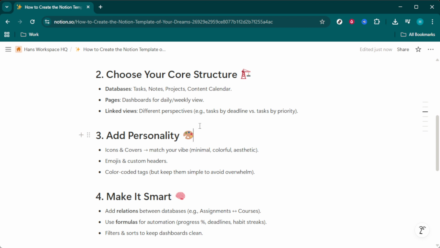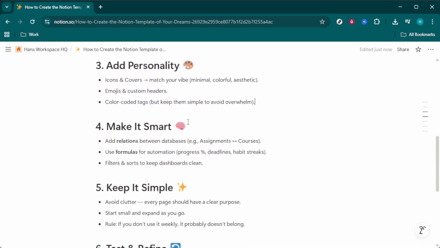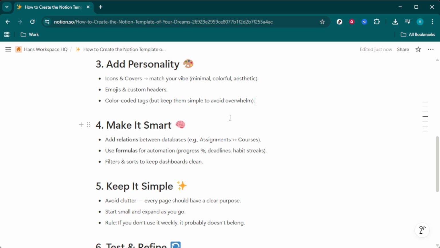Now let's add some personality. One of the joys of building your own template is customizing it to fit your aesthetic. You can personalize your Notion pages by playing around with themes, adding images, and using various colored text blocks. This not only makes your template visually appealing, but also enhances your motivation to use it. Remember, it's your space, so let your creativity shine through.